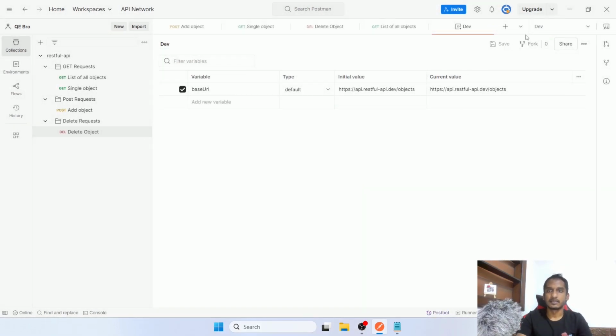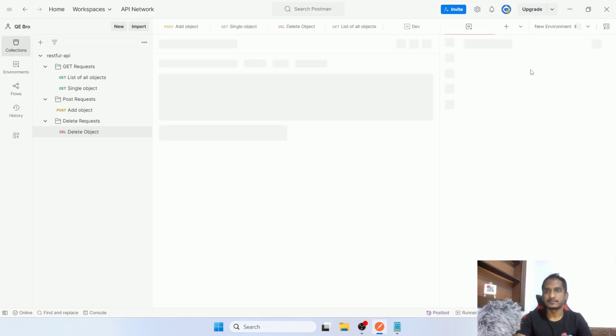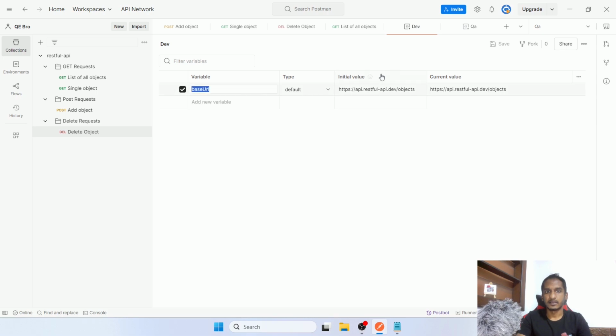Now, I created one environment called dev, and at the dev environment level, I saved my variable base URL. Then you can create another environment if you need. Let's say this one I will name QA. Two environments. For the QA environment also, I will have the same key, but the value will be different. So instead of using this here, I will change it to QA. Actually, I don't think this particular service has such a URL endpoint, but for demo purposes, I will use it like this.